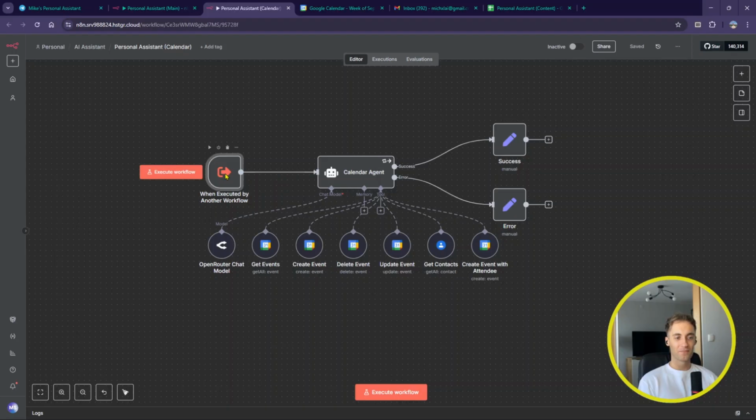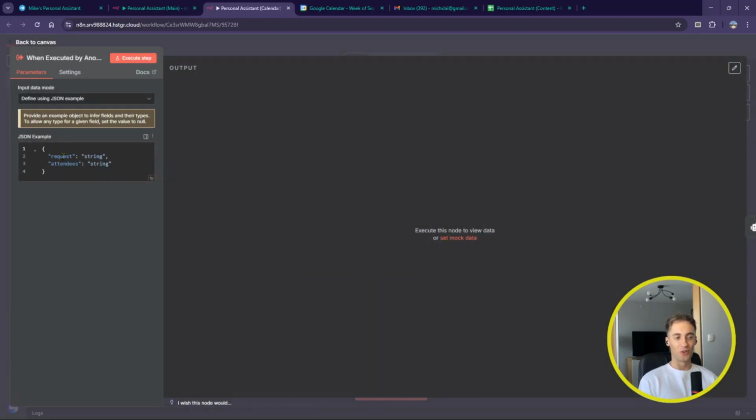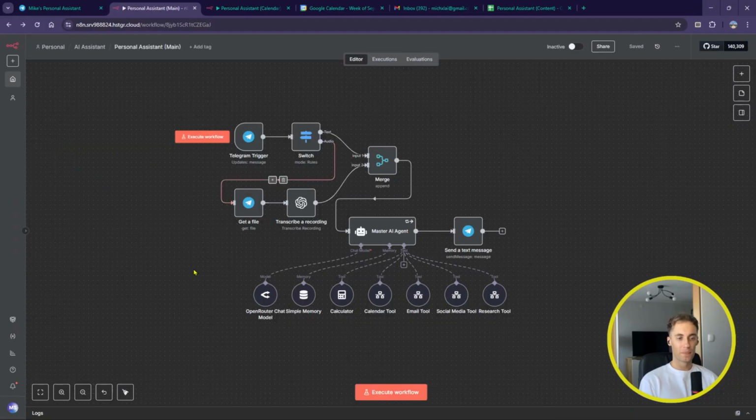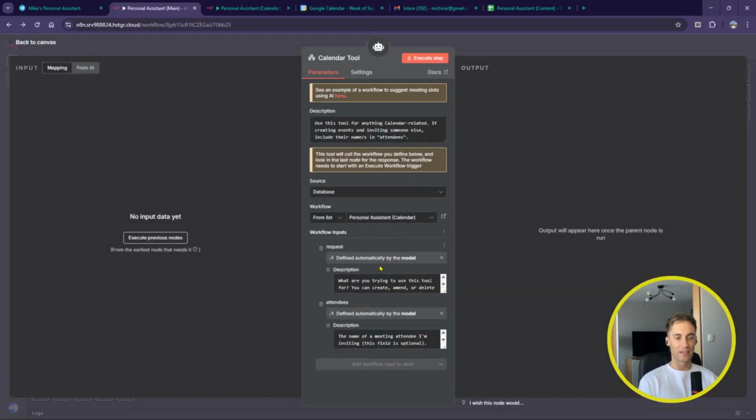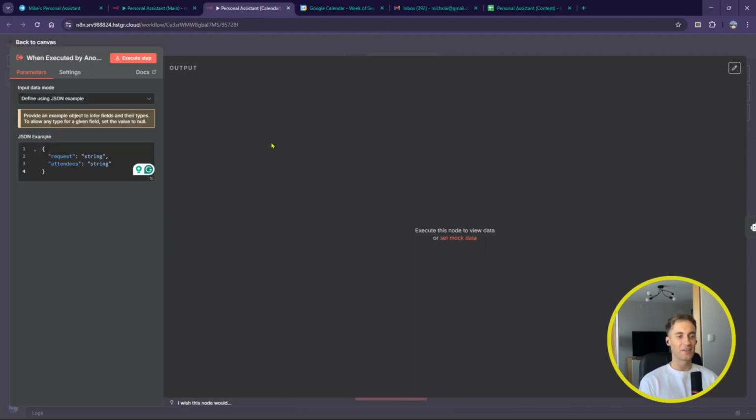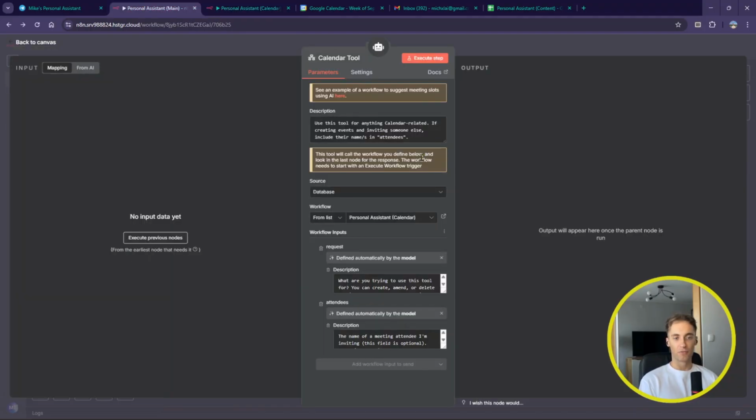And then from here, you can specify what data you want your workflow to request from your agent. In this case, we are requesting the request and also the attendees. And if you remember, if we go back to the main agent and click on the calendar tool again, the 2 pieces of information that we are requesting are the request and attendees, which matches here. So if you make any changes inside this JSON, you'll have to come over to the main workflow and just refresh the list here, and the option will appear.